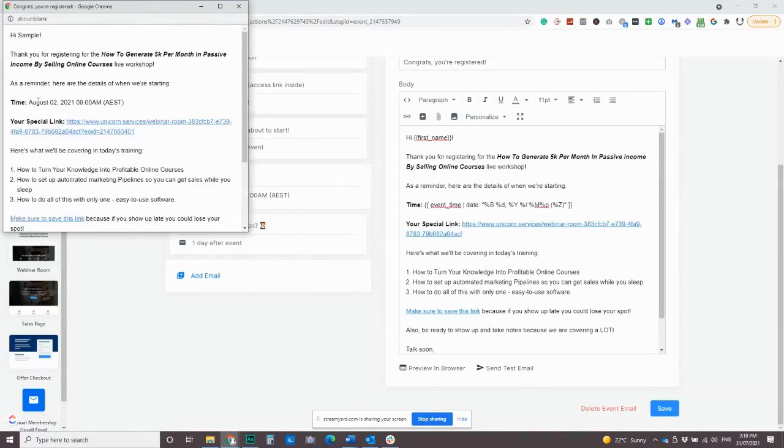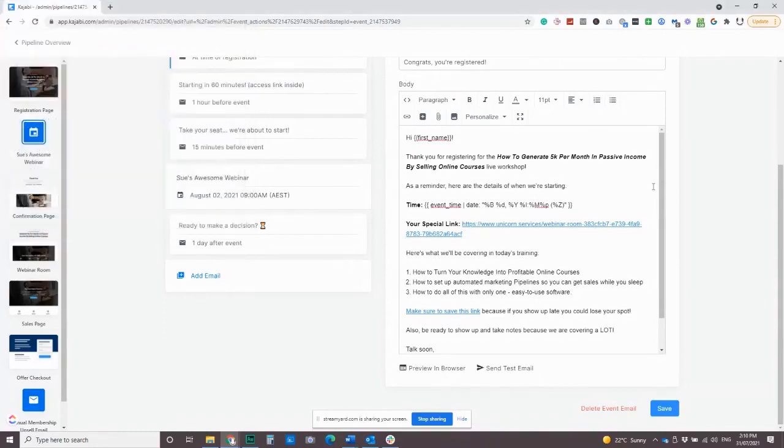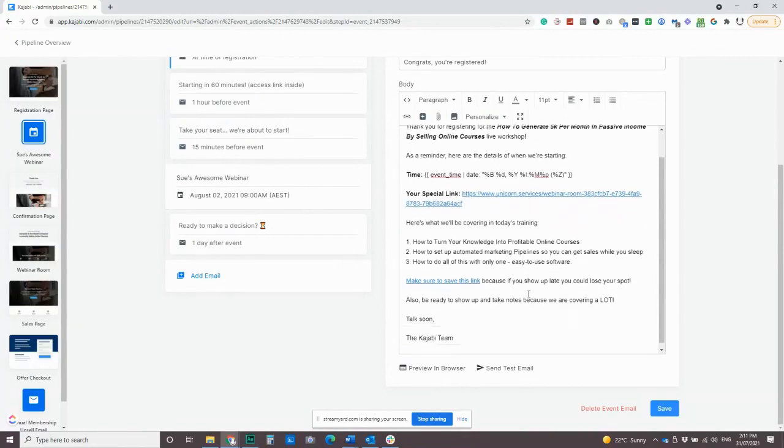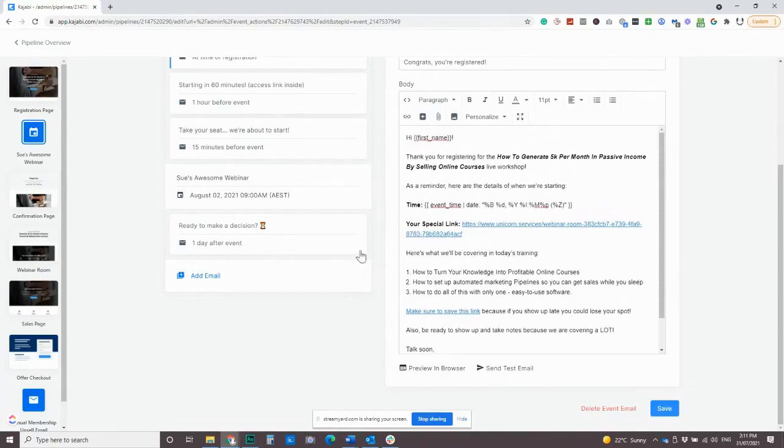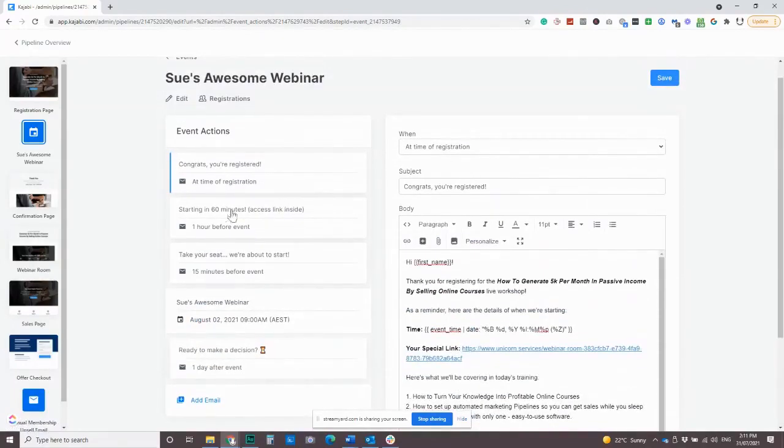So it's going to say this is the time and this will be the link. Now you could get that link and make it look a little bit special if you wanted to, perhaps turn it into a button, but we're just going to leave this one like this for now. So this is all working. You'll want to say what you are covering in your training, and you can use this as a bit of a guide of what to include when someone is registered.